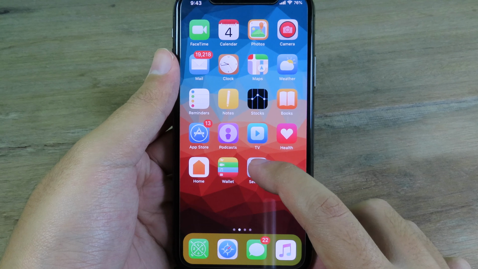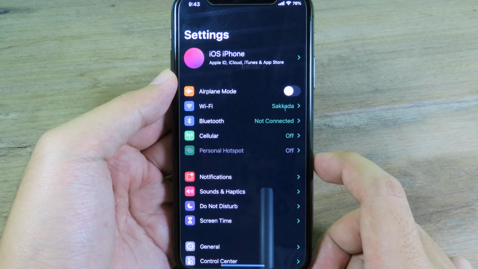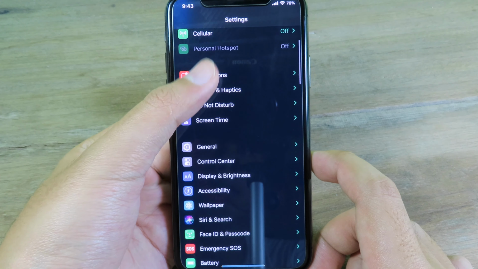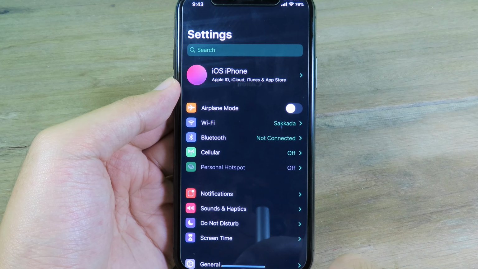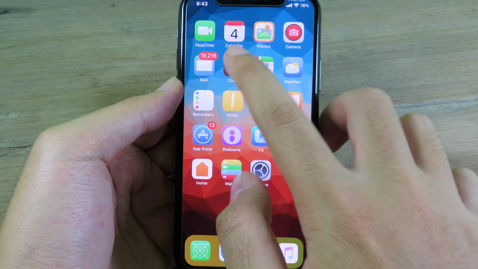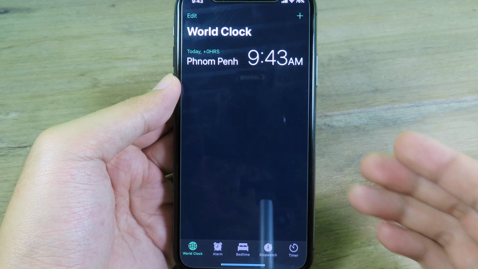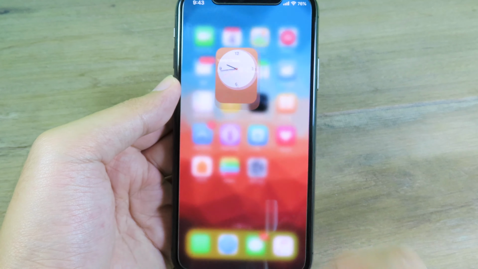Now I can go back to Settings, and you can see I have the new background right here. It is pretty awesome, and it does work on other applications as well. So let me go to the Clock app, and you can see we have the new background on the Clock app as well.